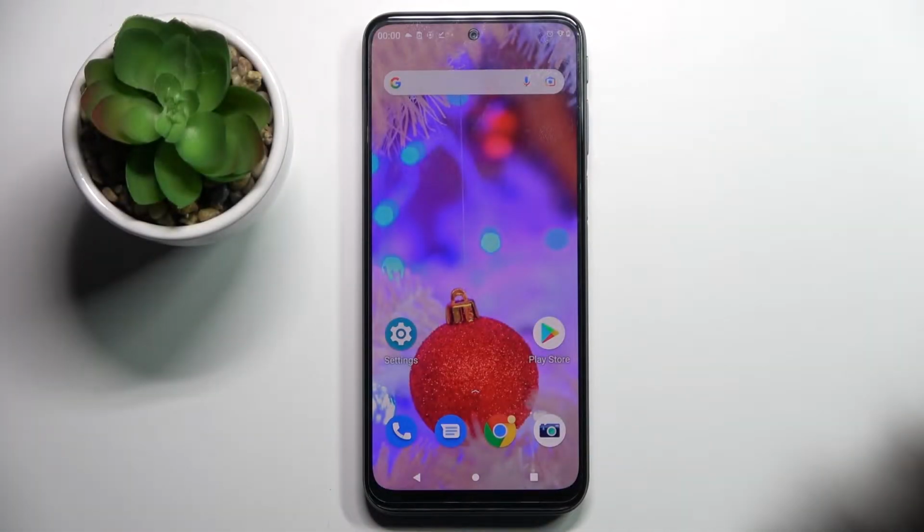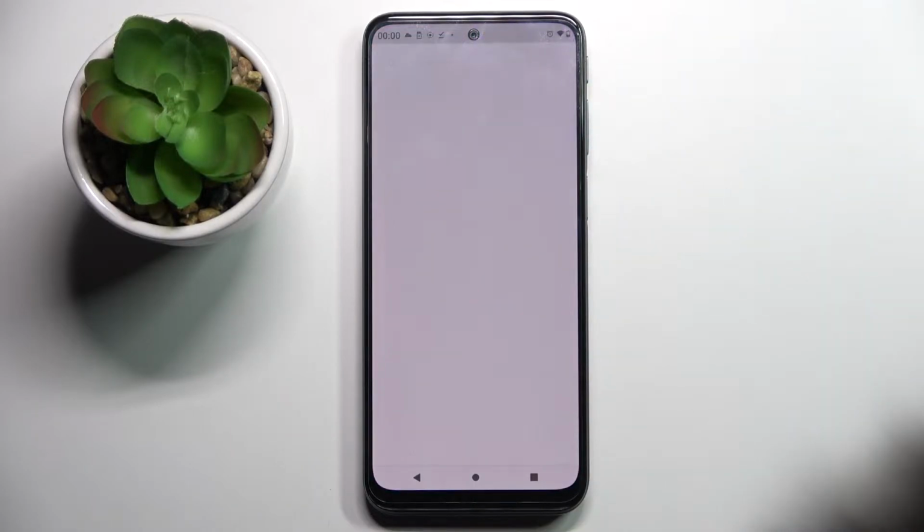Hi! In front of me is Motorola Moto G41 and today I would like to show you how you can change device theme on this smartphone. First of all, go into settings.